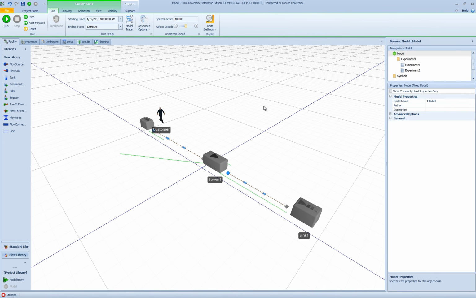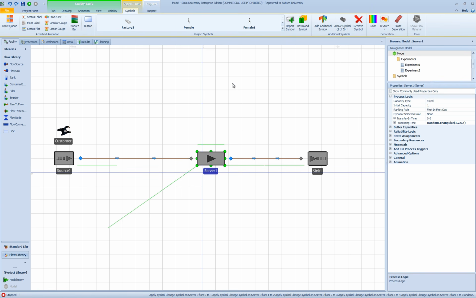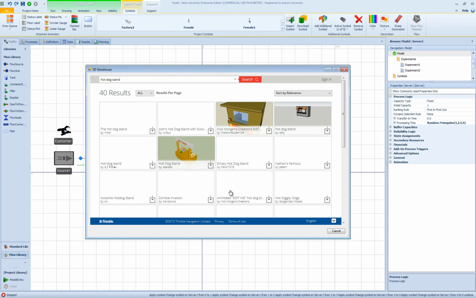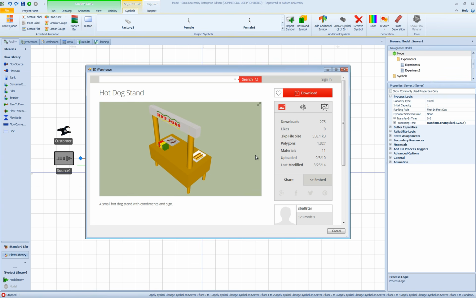The other thing that I would like to show you is changing the symbol, but of the server. This time I would like to import the symbol or download it from Google 3D Warehouse. So I'm going to go to download symbol, and when I click on it, this window will appear. That takes you to Google 3D Warehouse, so you can search for whatever symbol you want. What I want is a hot dog stand. Search, and you can select any of these 3D models. I'm going to select just one of them randomly.